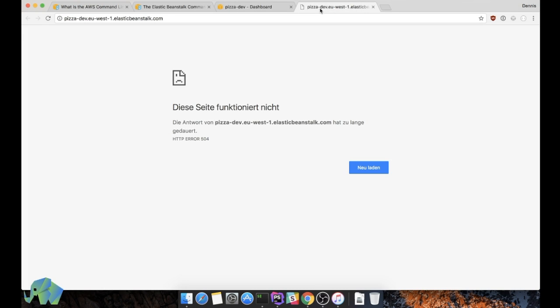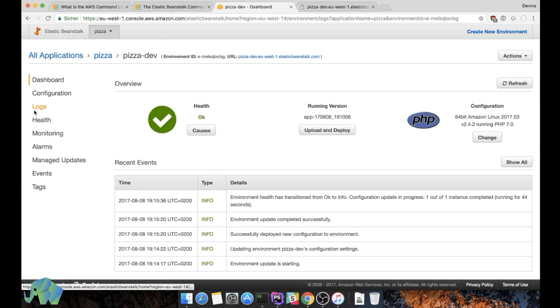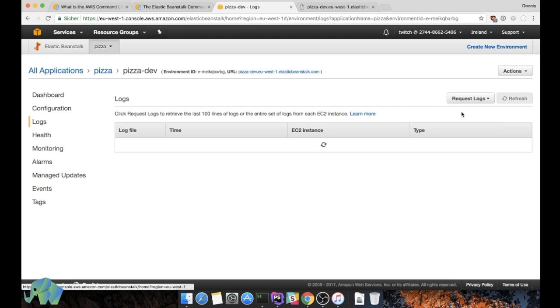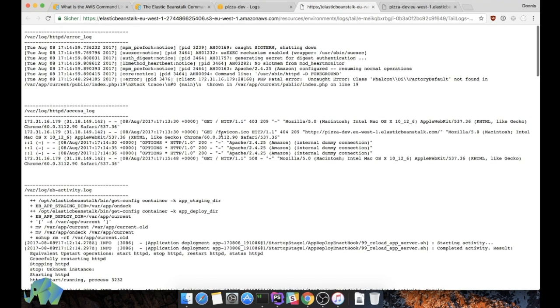Okay, let's check. Yeah, okay, this is what I wanted to see. So I get a 500 now, server error, and you don't see any error message here, obviously, because you don't want to expose this to the user. But we can have a look at the logs. So you just click on logs here. You can request the logs. Last 100 lines should be enough. I get a nifty small file here, and I can have a look.